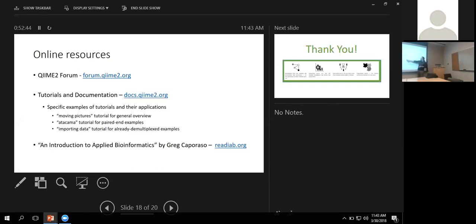If you want a general overview, the moving pictures tutorial is really good. That's the one they selected for the workshop to go through with us. But it uses single-end reads. So if you're using paired-end reads, they suggested this Atacama tutorial, which I haven't personally gone through myself. And if you're using already demultiplexed data, then the importing data tutorial will show you how to squeeze that into Chime.